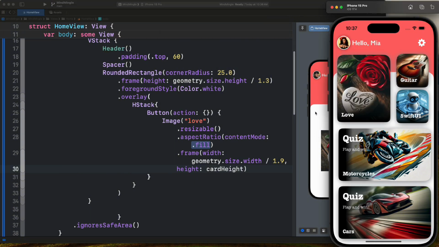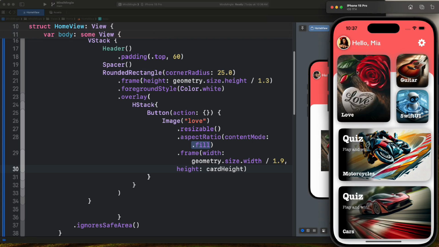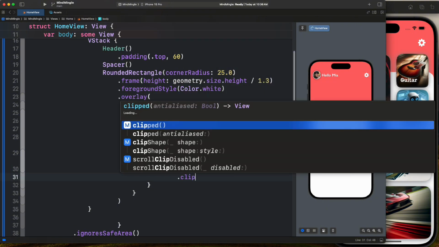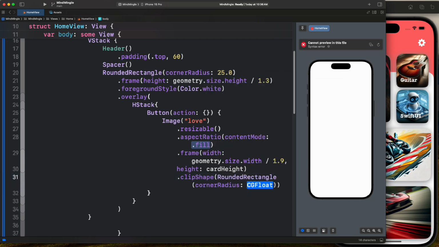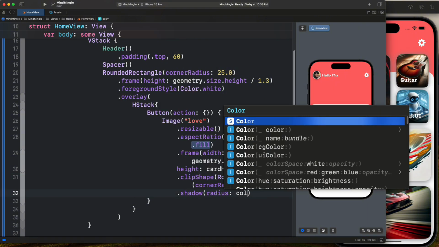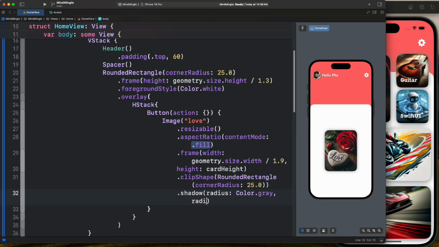Now the next thing we want to do is play with this shape, because here we want a rounded rectangle. After our frame, we can call clip shape, and the shape we want is a rounded rectangle with a corner radius of 25.0. We also want to add a shadow, and for the color of our shadow, we want to set it to gray, with a radius of 10. For the X property, we want it to be 0, and for the Y property, we want it to be 4.